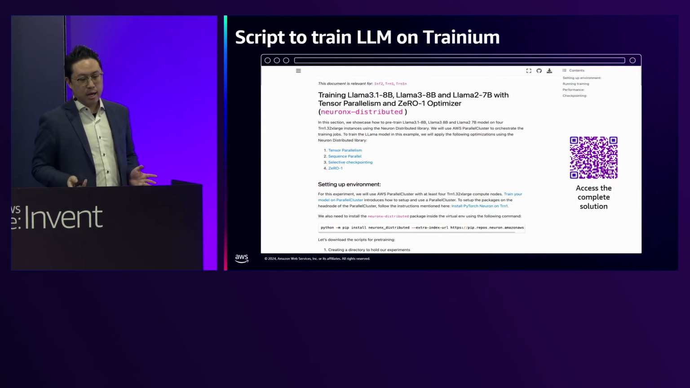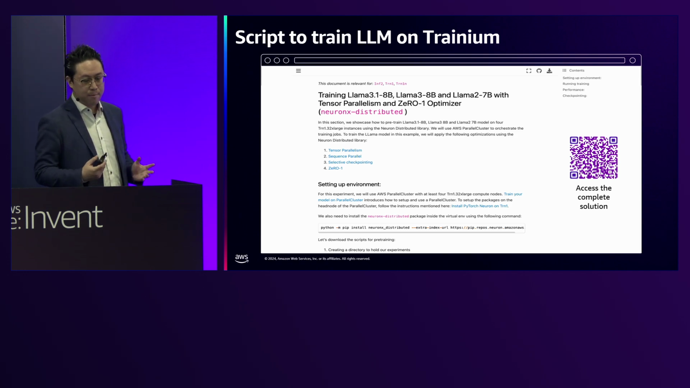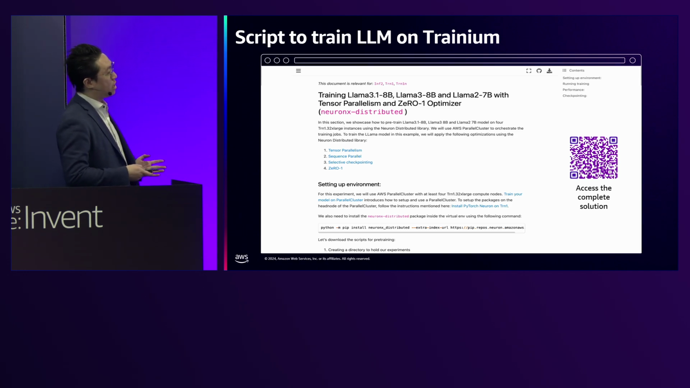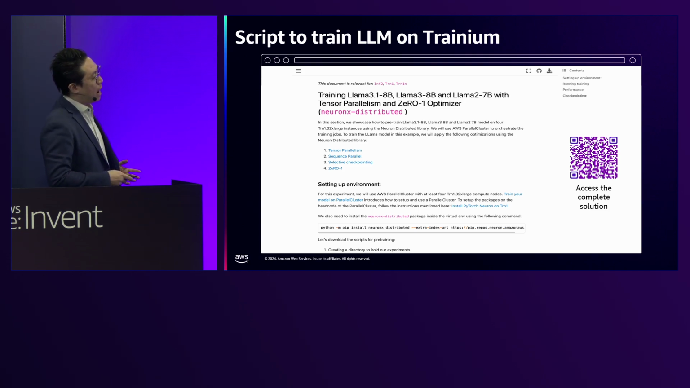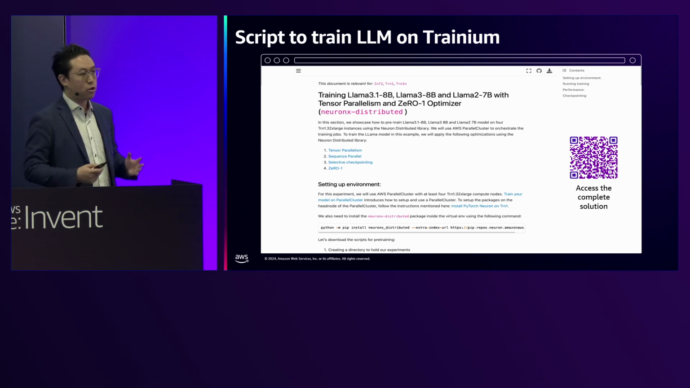And then here, you can also scan the QR code, which can allow you to have access to the complete script to train. Here is the example of Meta's Llama 3.1 8B, with also tensor parallelism and the ZeRO-1 optimizer, the zero redundancy optimizer stage 1. These are all based on NeuronX Distributed from the Amazon Neuron SDK. And in our training, this is basically automated using this script.